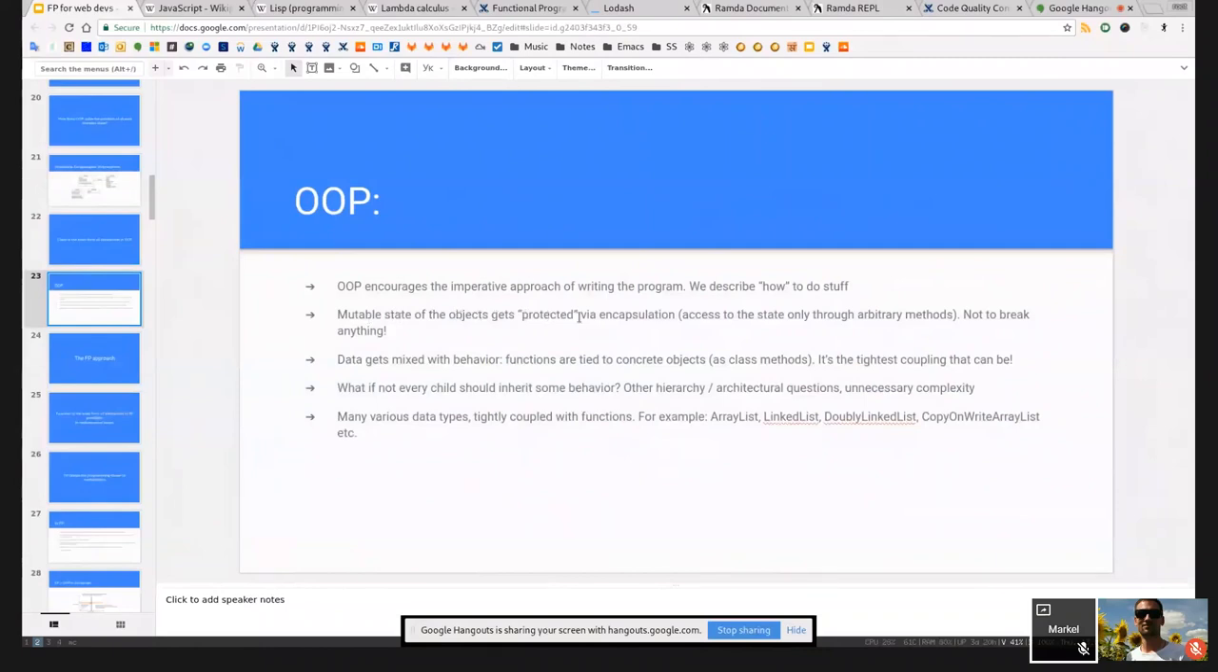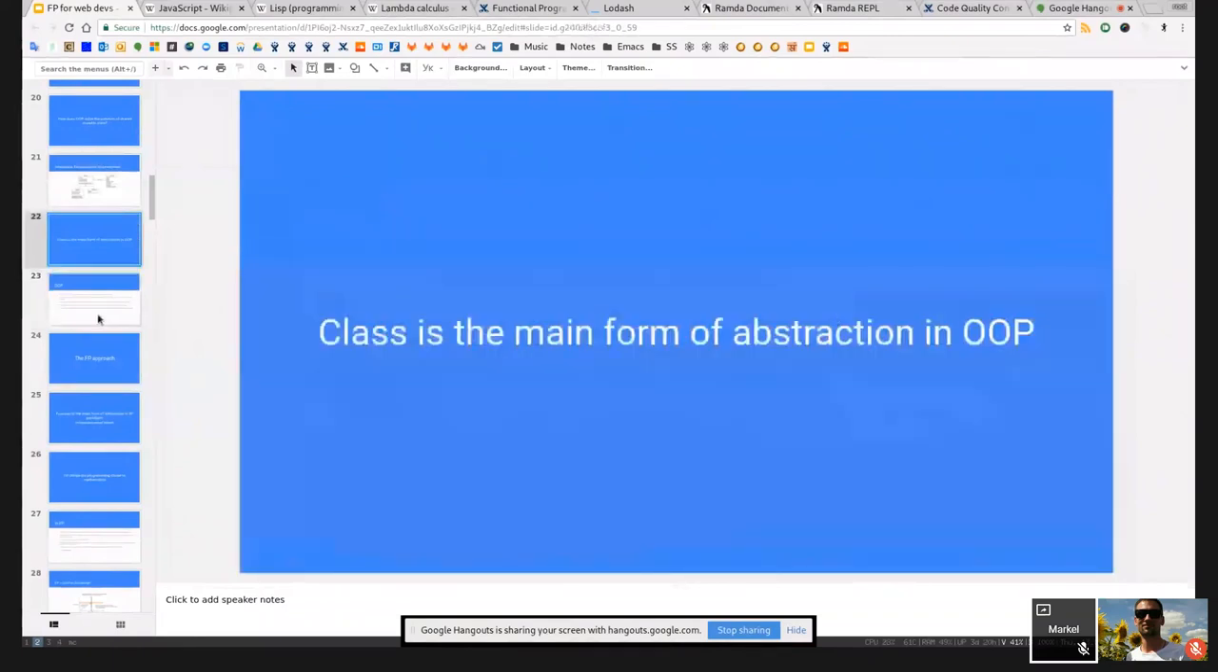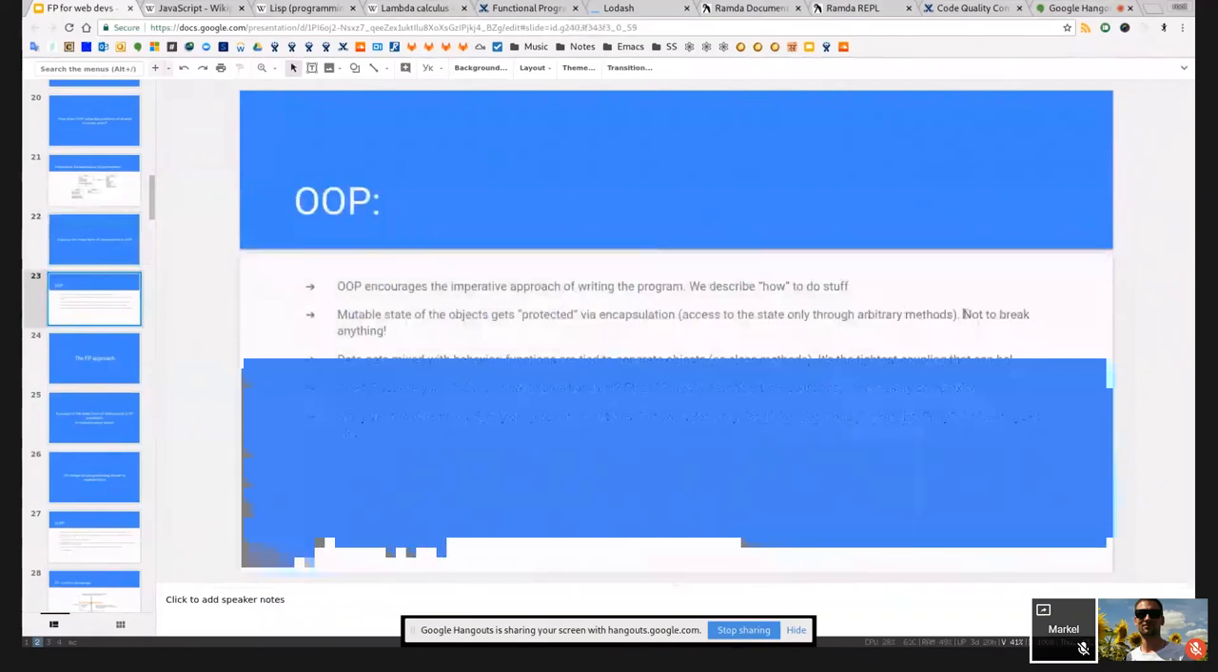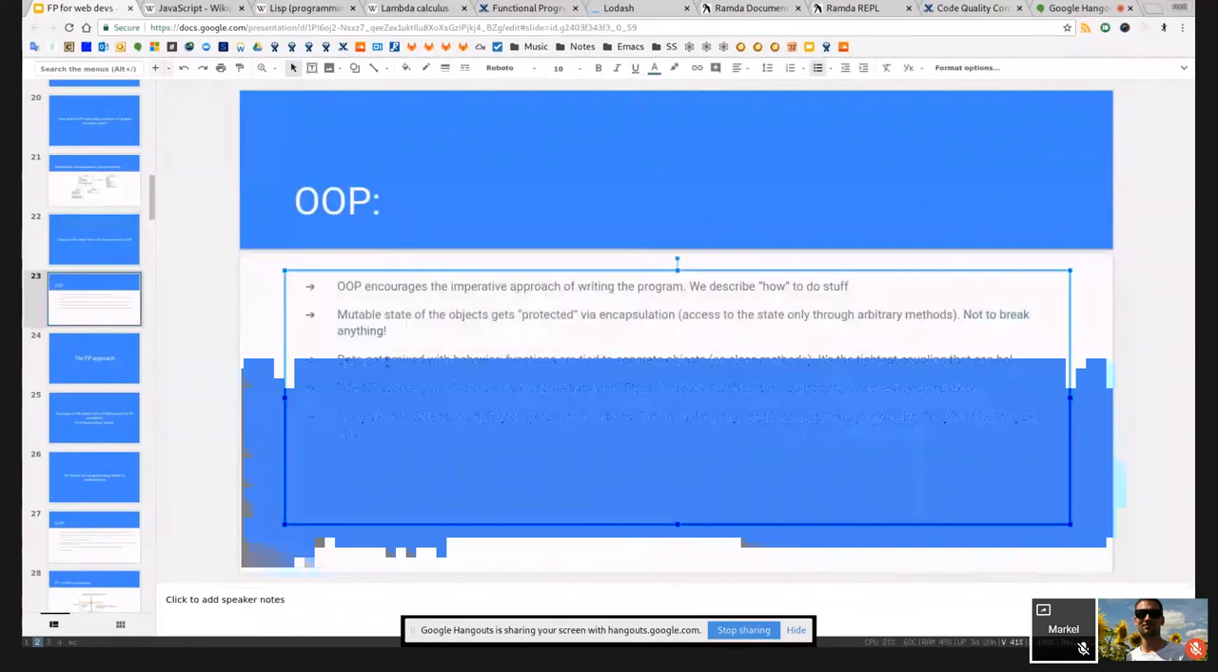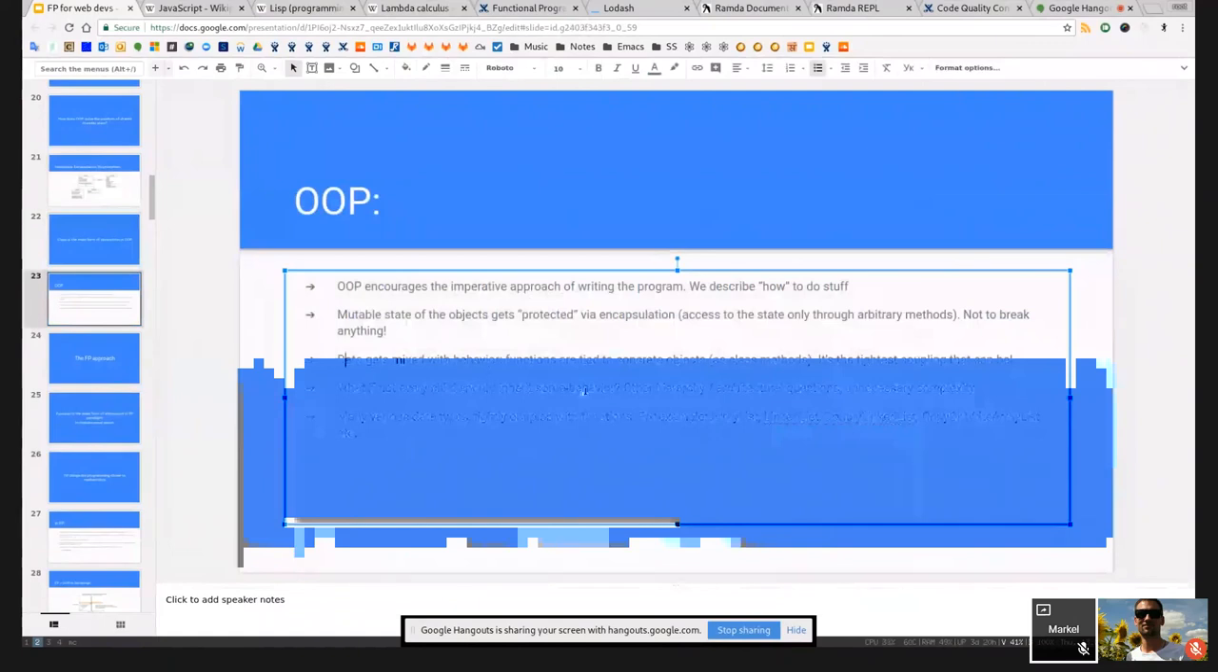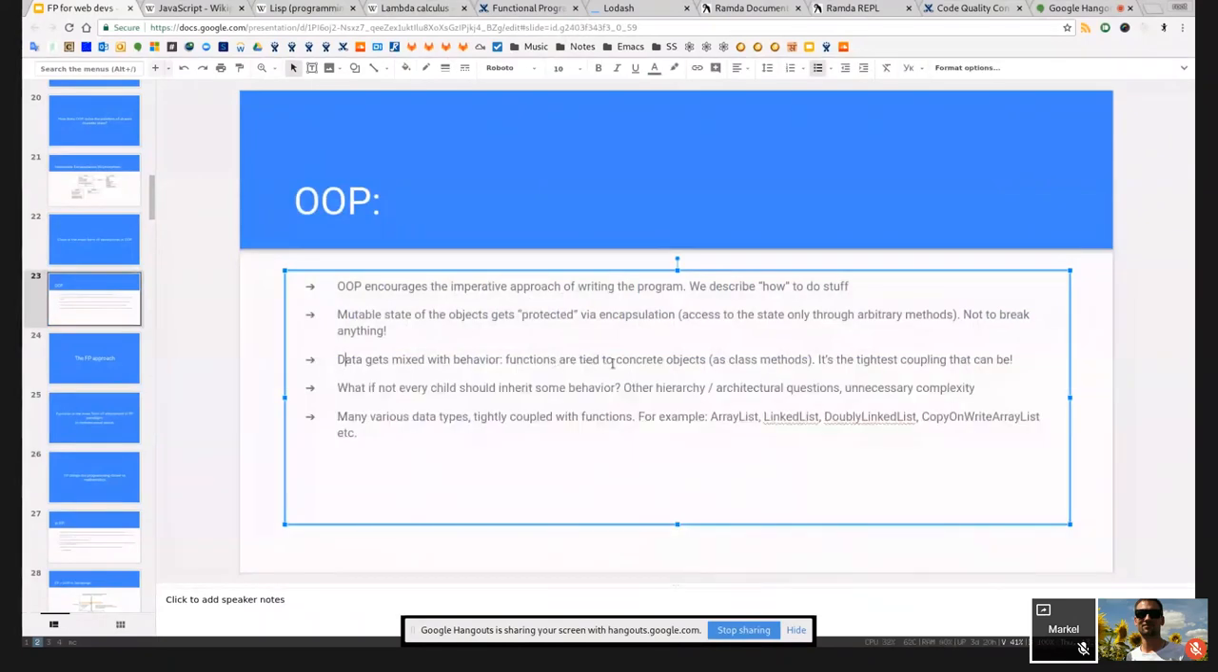Mutable state of objects gets protected through encapsulation, or those public-private access keywords, right? So we can access the state only through the arbitrary methods, so as not to break anything. We're constantly afraid of breaking anything. That's why we use this encapsulation. Data gets mixed with behavior because we have functions that are tied to concrete objects as class methods. The methods are actually functions, right? But they are so tightly coupled to the data or to the classes. It's the tightest coupling that can actually be.